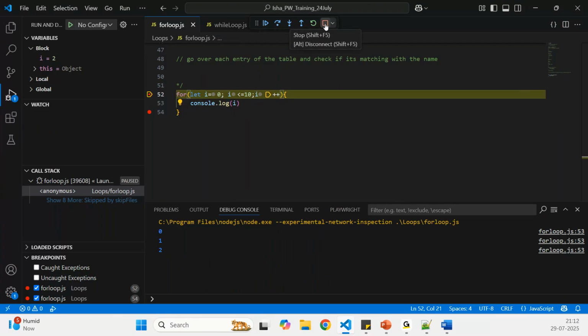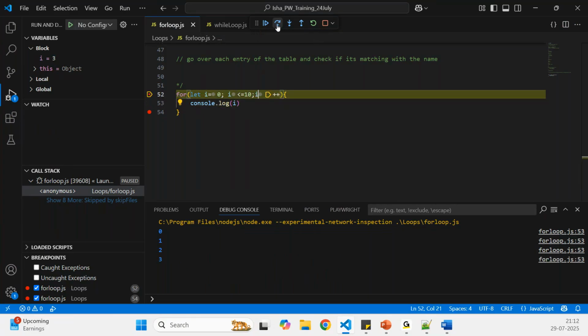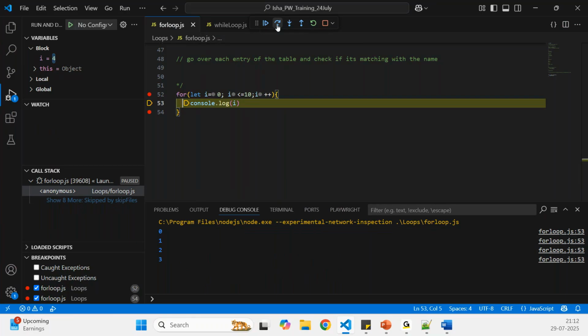So you can see the responses here, 0, 1, 2. It is slowly giving you the values step by step. Step into will come when you are actually going inside another function and you want to check. But here we are not calling anything, so these two, step in and step out, will not help you. Let's go over step over, and each time it is changing.